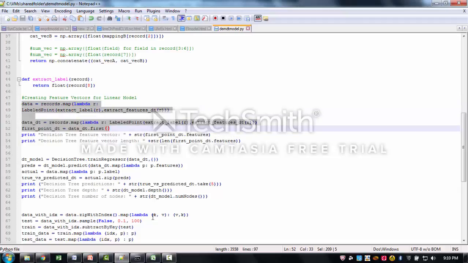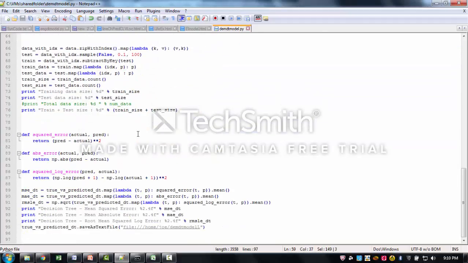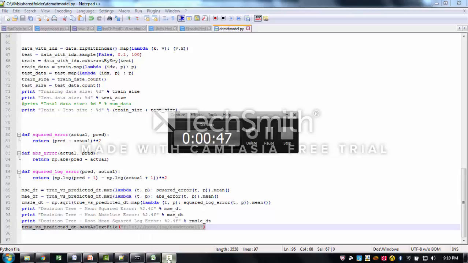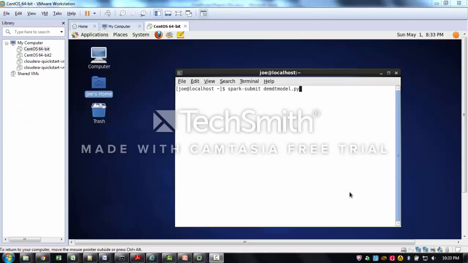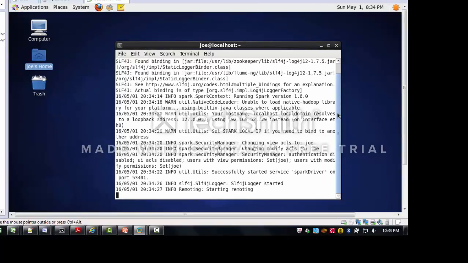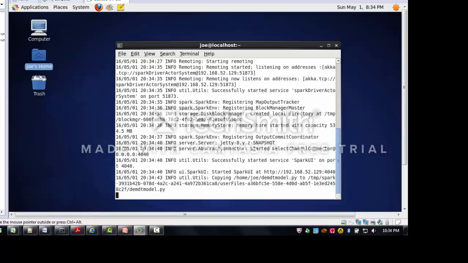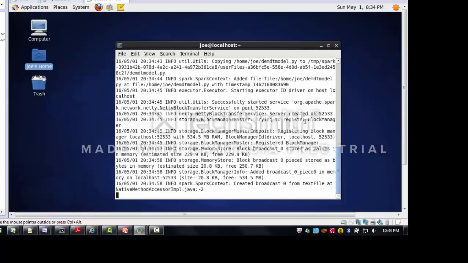Next, I'm setting up data and then creating a decision tree. And in the end, I am saving the output in a file. To run the decision tree Python program, I used Spark submit command. It starts the map reduce job. So it's running the map reduce job.